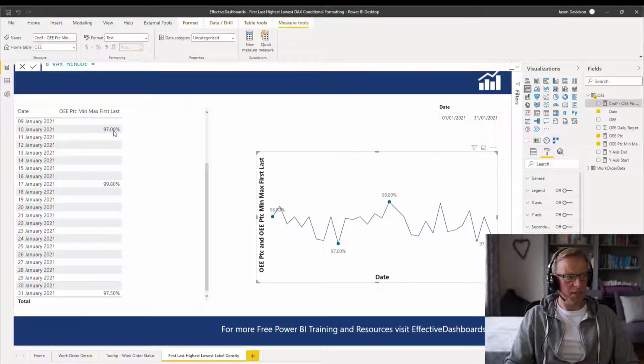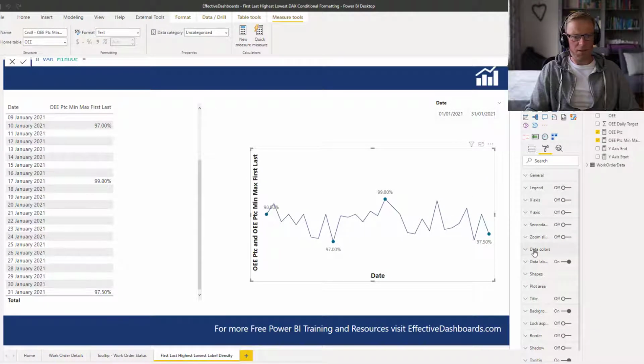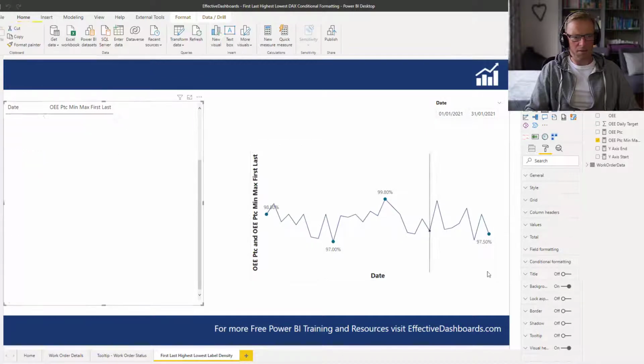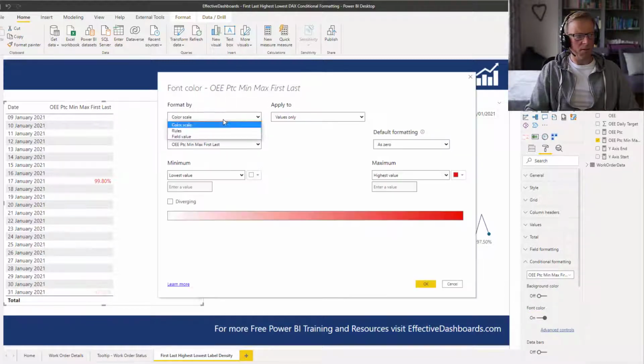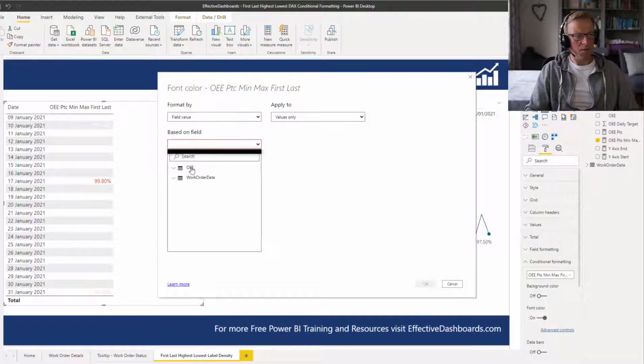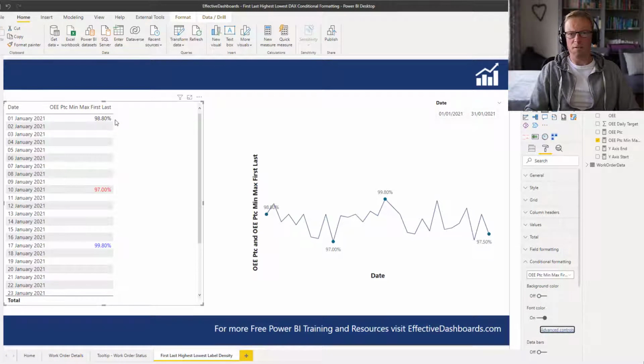So just so we can see that in action, let's apply it to this table here. So I'm going to go into this table and we're going to go to conditional formatting. We're going to go to this value here, the font color, and we can see if I use this field value, we can see that that's black, that's blue because it's the highest, that's red because it's the lowest, and that's black because it's the first value. Okay, so we can see that working in the table.